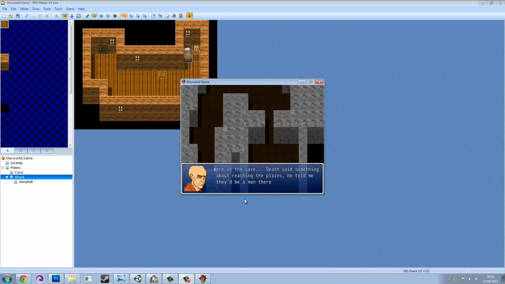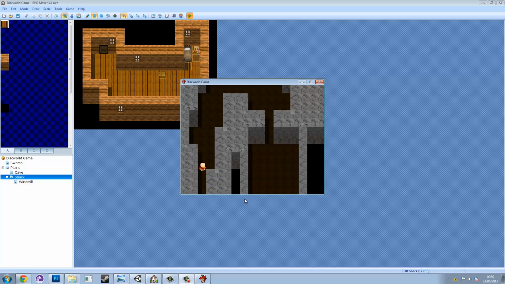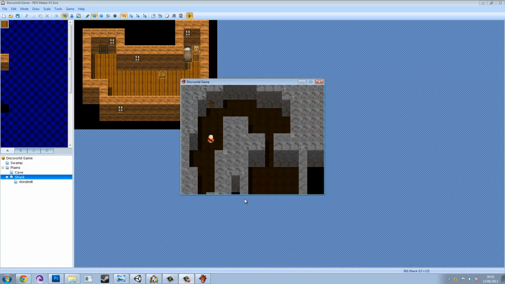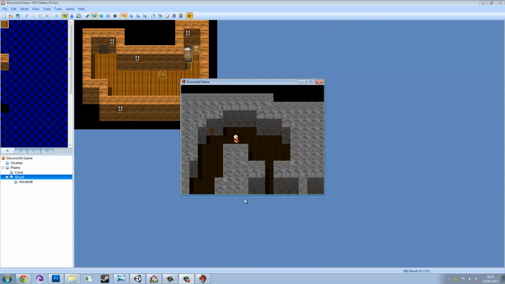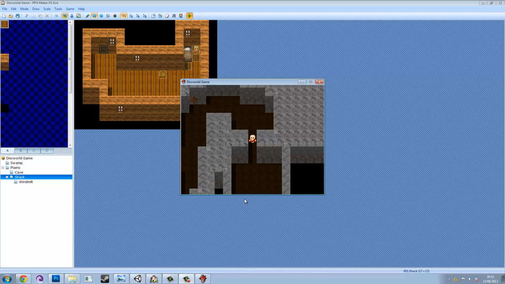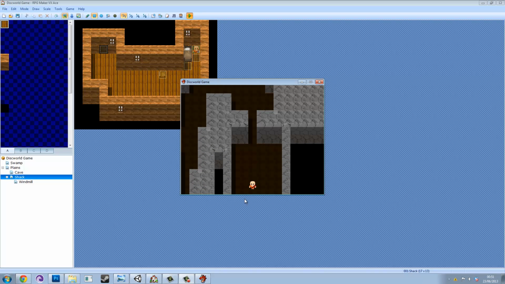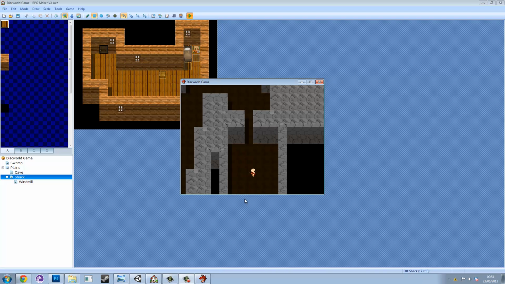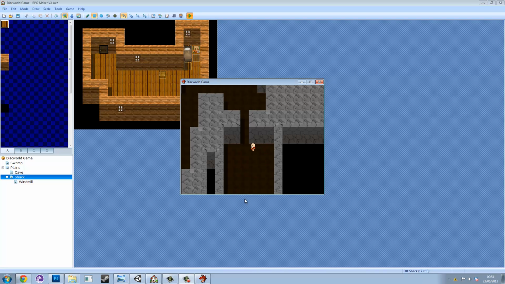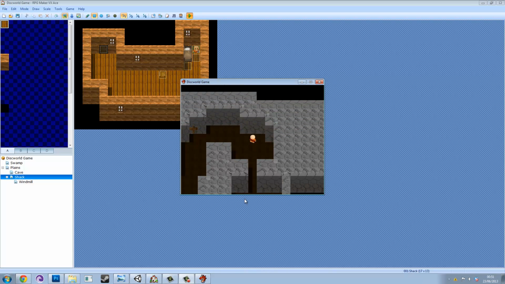So we're in the cave. Death said something about reaching the plains. He told me there'd be a man waiting for me. So this is the second level of the game. There's a sign there. We need to interact with the sign, but there's no way of actually getting through. This is a completely isolated cave. There's not much in there.